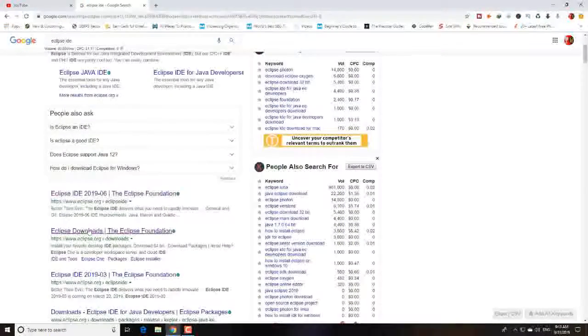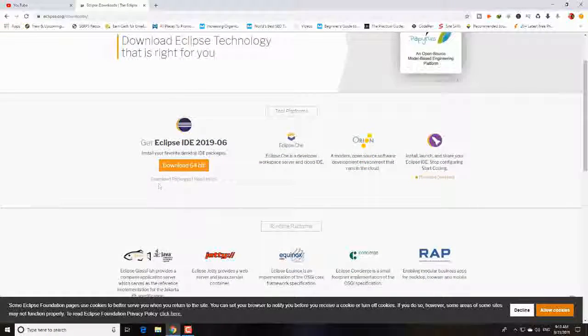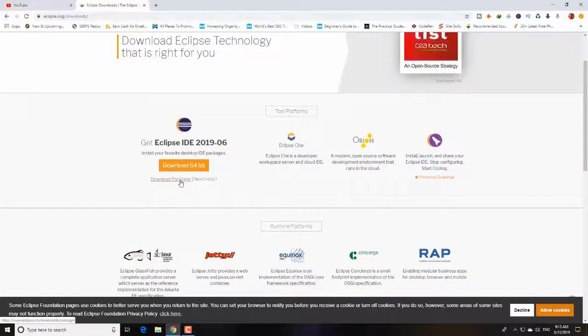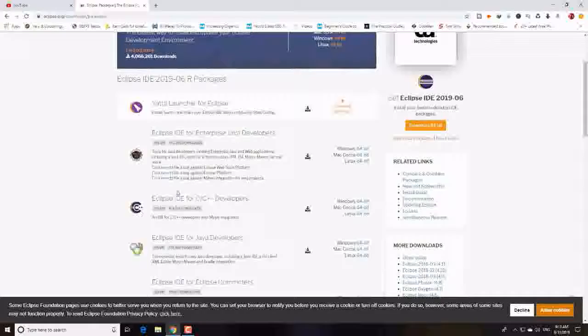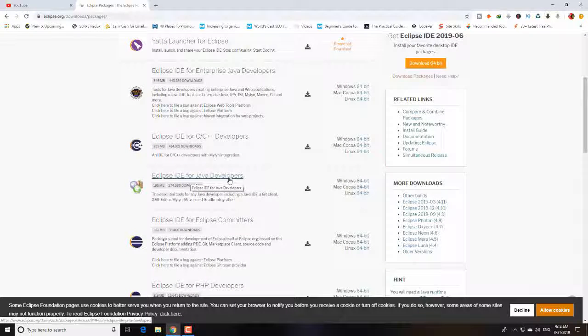Choose Downloads here, Eclipse downloads. Then click on this. Now here is the download packages section. Click on this and you can see Eclipse IDE for Java Developers. We are going to develop Java programs, so this is the one that we are going to download. Click on this here, Windows 64-bit.